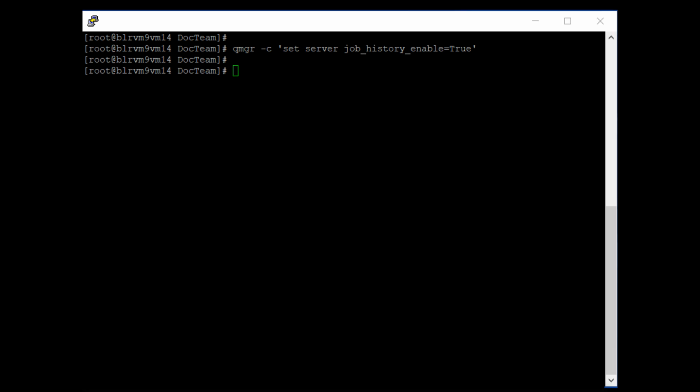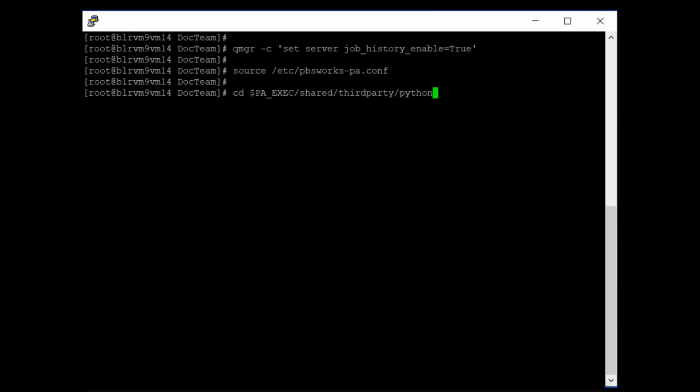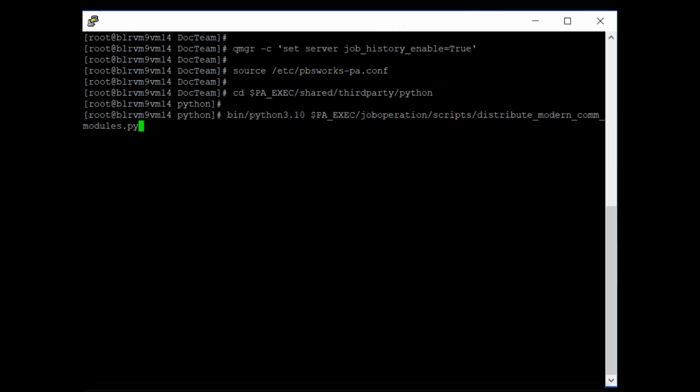Next, we will install Modern Communication Module. Modern Communication Module must be set up to complete the installation. Please refer to the latest Access Web Administrator's Guide for the Modern Communication Module prerequisites. Navigate to the Python location. Let us run the Modern Communication Module script. Press enter.